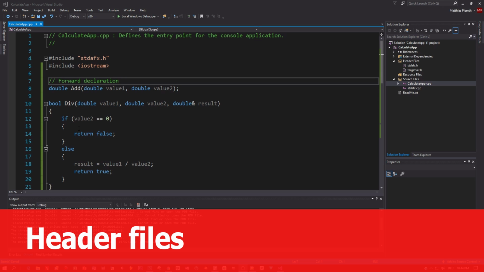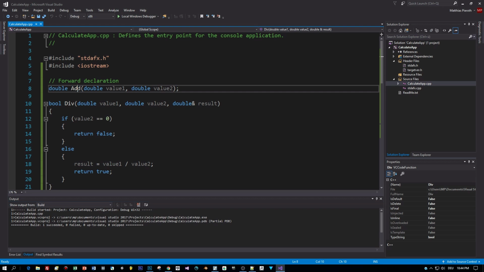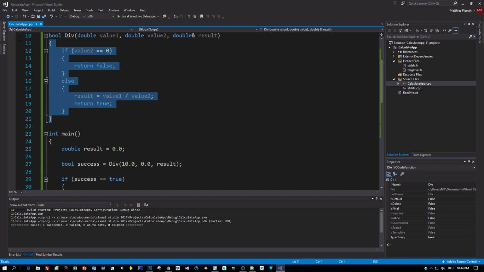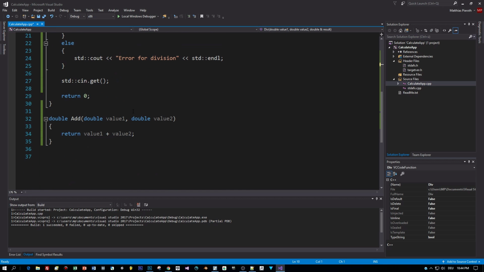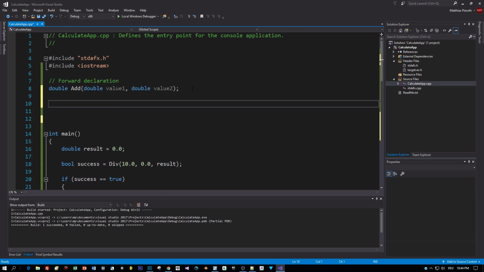Okay guys, now let's come to header files. I showed how to use a forward declaration for a function. We did this for the add function. Now let's do the same for the div function, for the division. So I move the implementation to the bottom of the file and then add the declaration here below the add function.